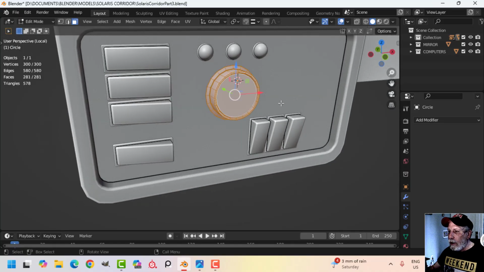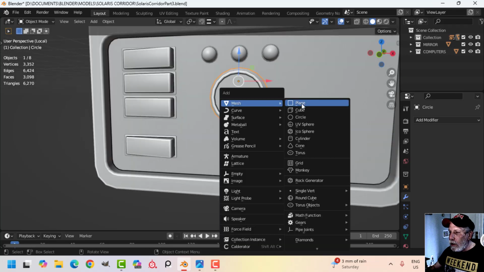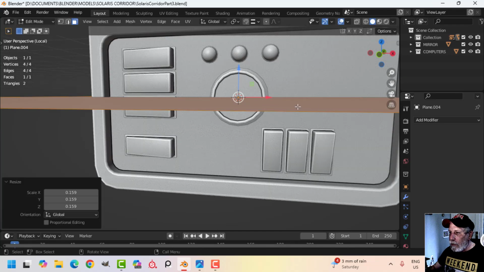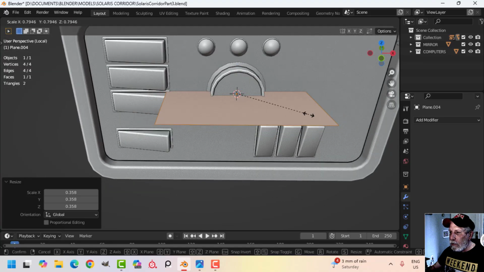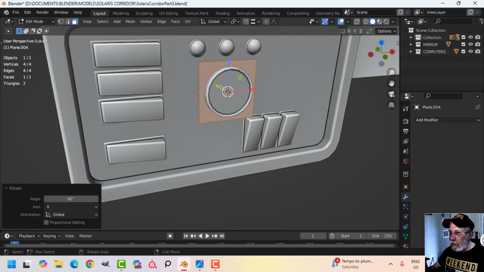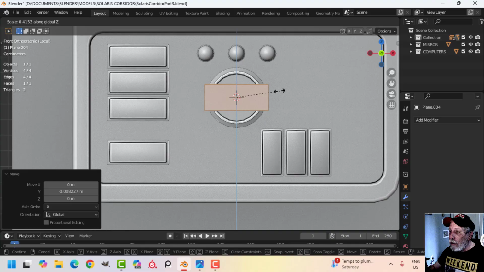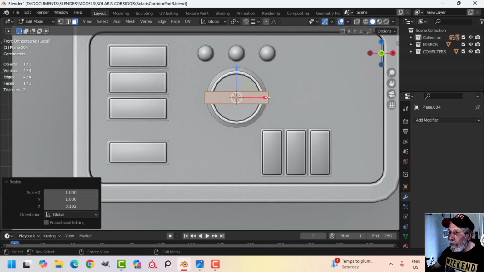And then what I thought, let me bring the 3D cursor to there. And what I thought I would do is to do something on here. See what I'm getting at? Nothing earth-shattering, just something to do.